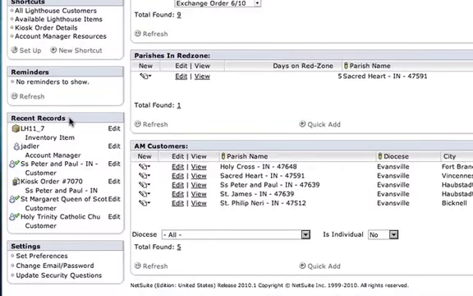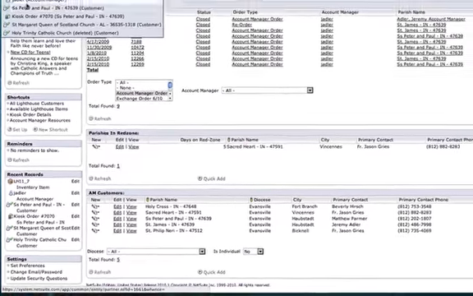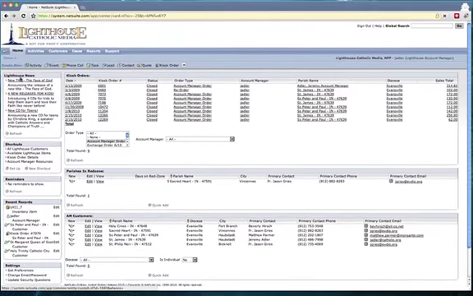However, the portlet is currently only displayed on your home dashboard, while the Recent Records arrow is displayed on every page, allowing you to quickly jump to past records from any page within NetSuite without having to remember how you got there.